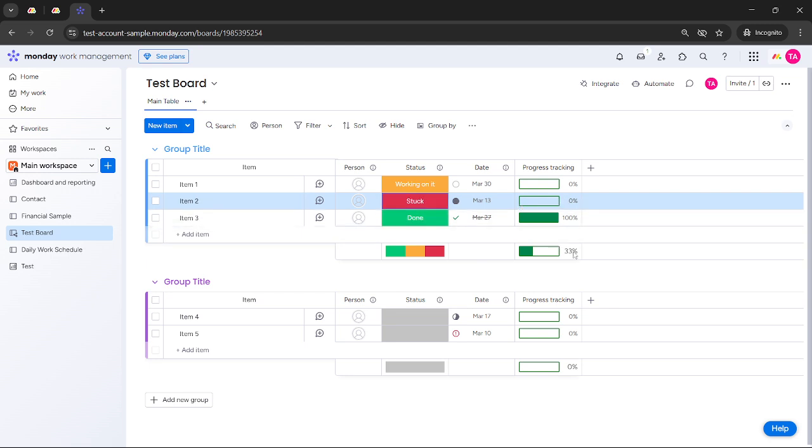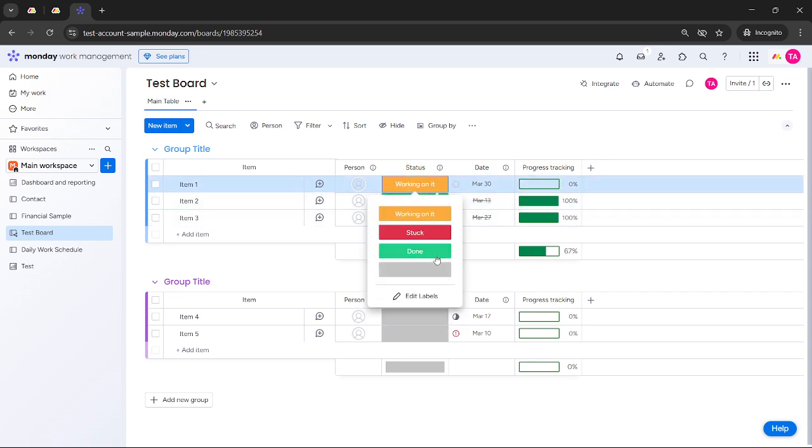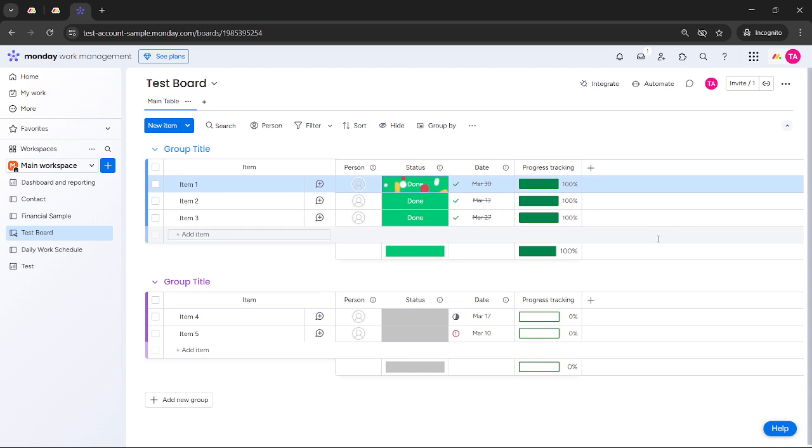Additionally, at the bottom of the column, there's a footer showing the overall percentage of tasks marked as done within your current group. This is a helpful way to get a quick overview of where your team stands on project completion. Anytime you mark a task as done, the updates are immediate, so you're always looking at the most current data. One key tip is to make sure that all your status columns are accurately set up.